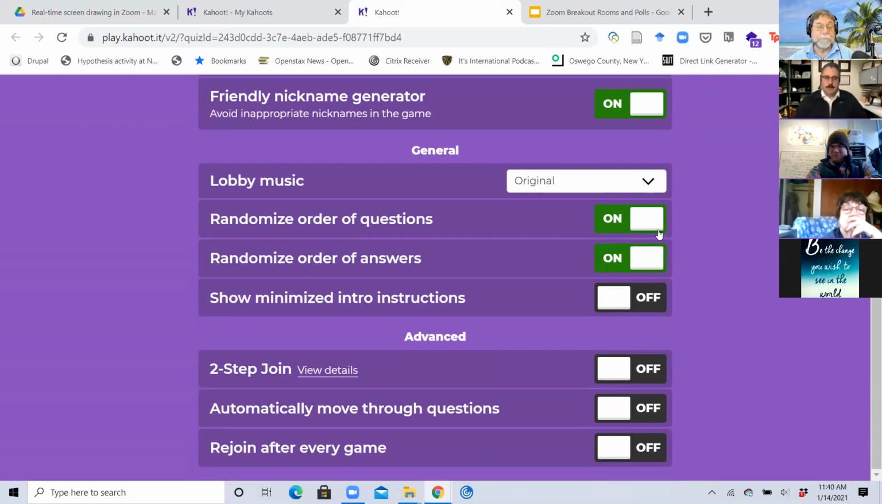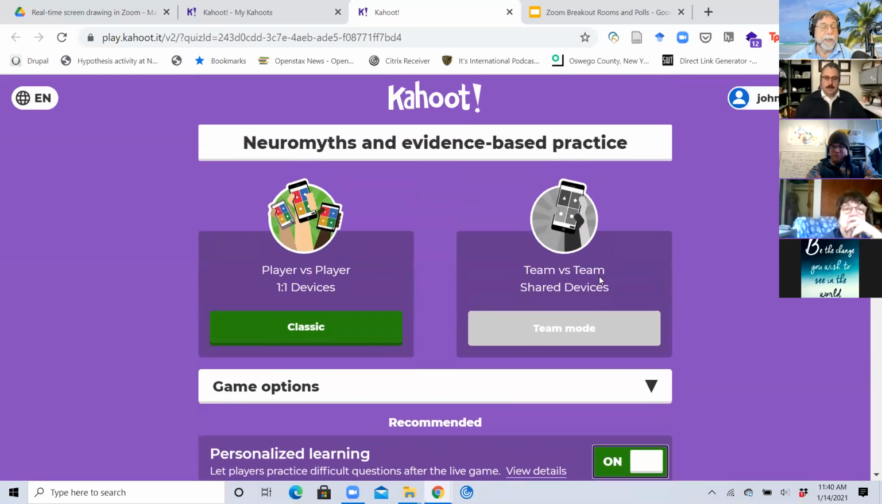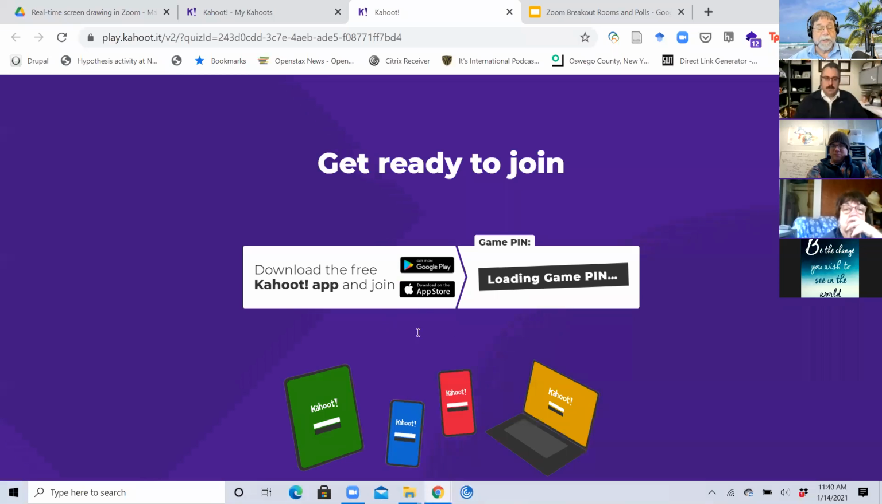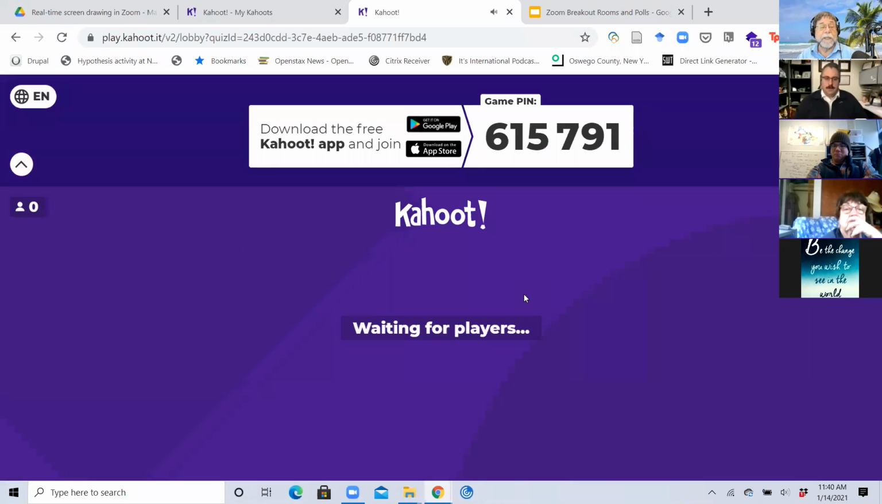You can randomize the order of the questions and the answers, and we don't really need to go through all the advanced tools. I'm just going to go with the classic option here. What it's going to do is load a game pin. Now, students will generally load this on the computer, but what you can do is you go to the game pin.